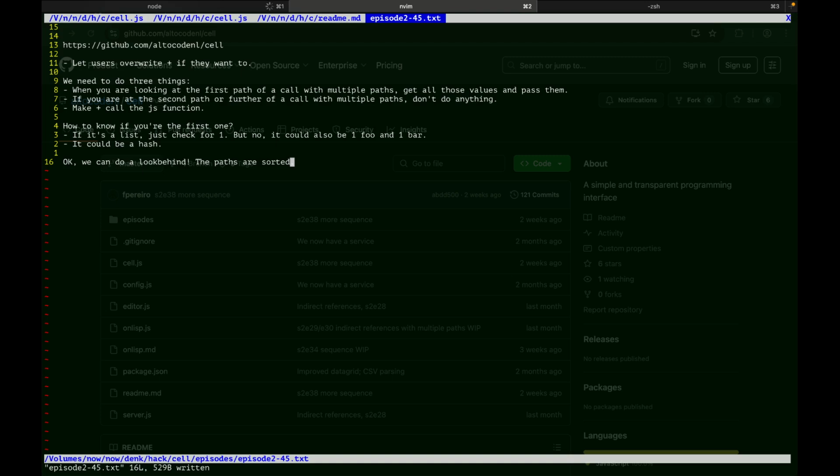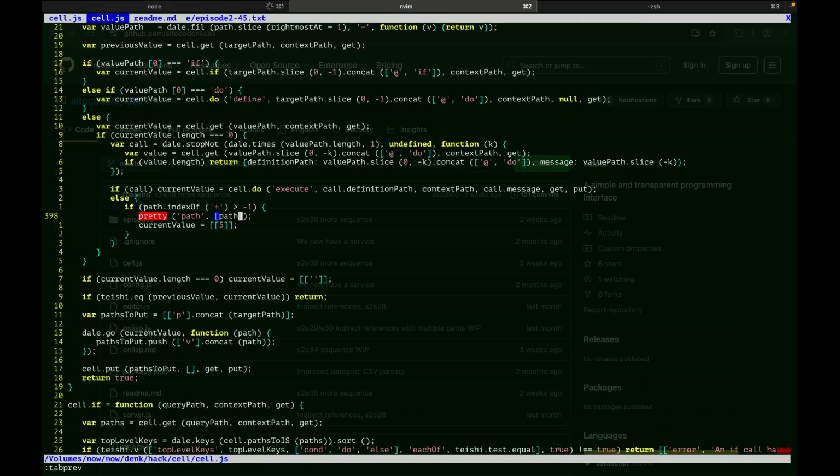You can do a look behind. The paths are sorted. If you don't find an earlier one, go for it. If you do, stop. Don't do anything. Nice, nice, nice. I really like this. So let's do the look behind. But how do we know if we can do the look behind?